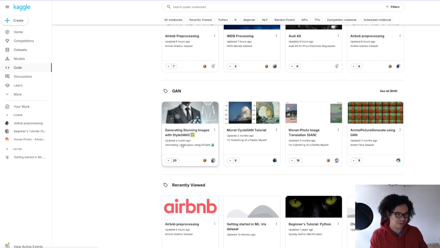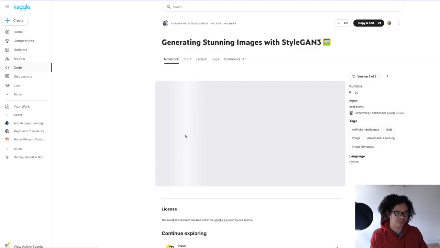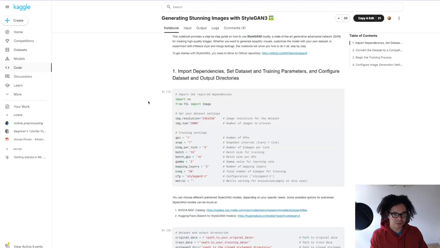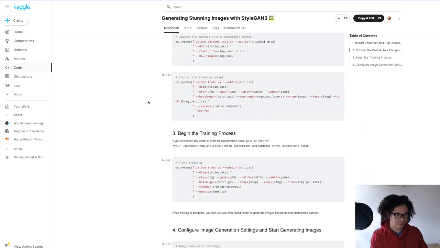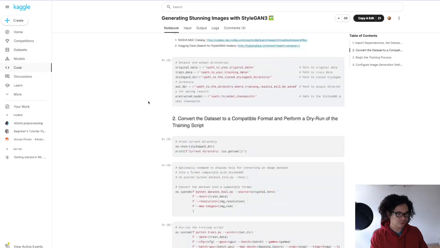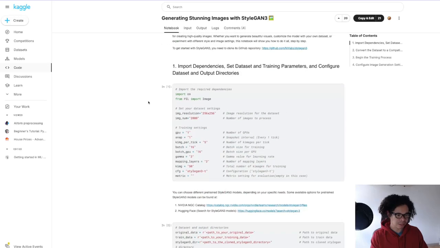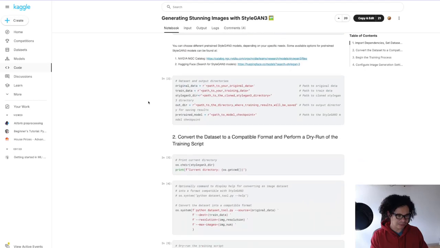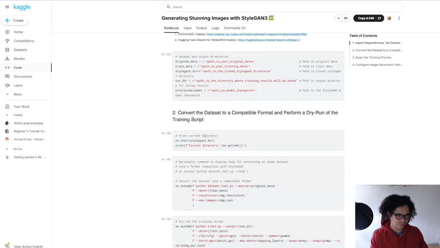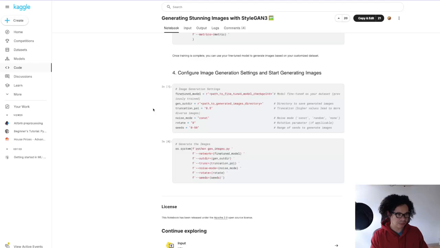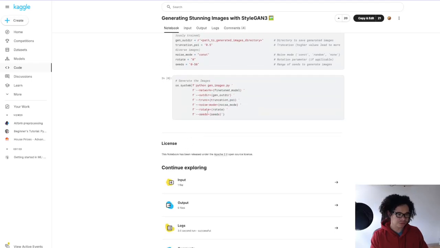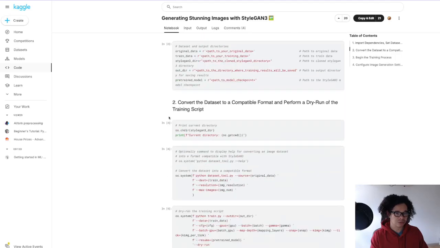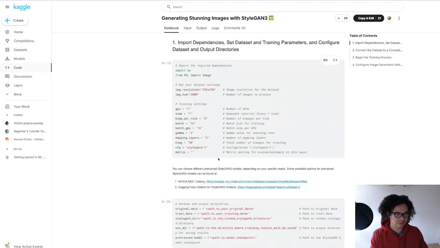For example, generating stunning images with StyleGAN3. Okay, so here what they do is use some public image data, then they do some conversions, train the model, and then generate the images. Okay, you can run this by yourself. The thing is that right now this could take a lot of time, but let's get started with what we want.